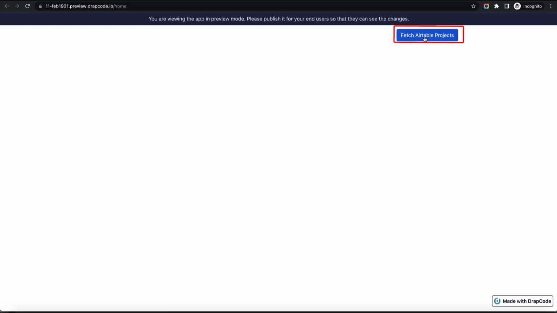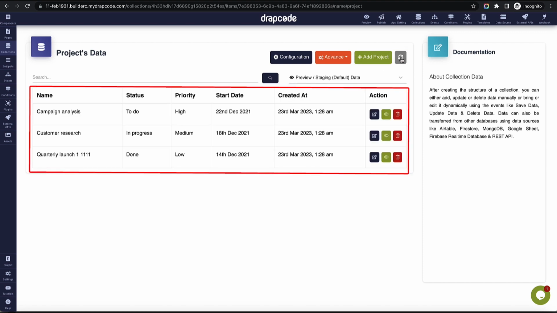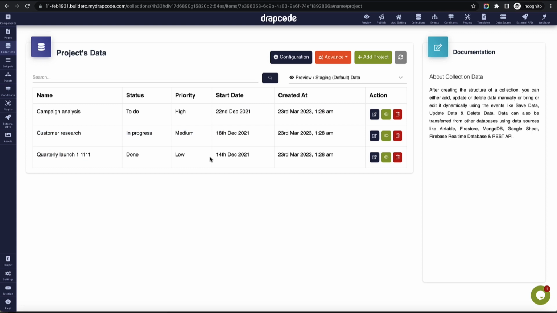Okay, now let's preview. So let me click this button. It will call the event and fetch the data. So I'll click it. It has made an API call, fetched data successfully and shown me the success message. So now let's go to the collection and see whether the data is here or not. So I'll just click. You see the data is here. So it's bringing 3 records at a time. Maybe there is some limitation from Airtable, which we'll see. But yeah, this is basically how you fetch the data.